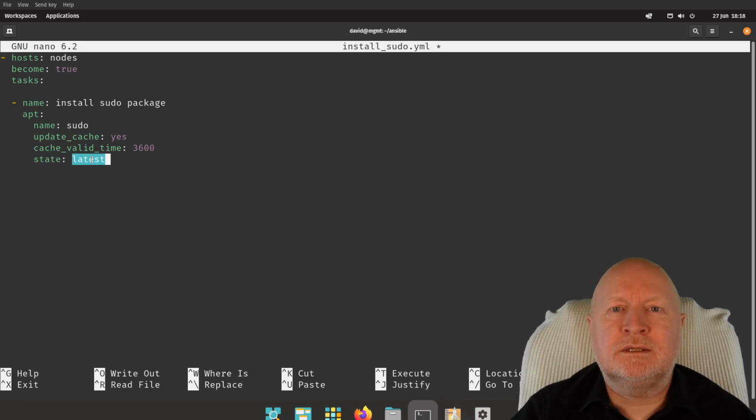Now, by default, this is set to present. When it's set to present, what that means is when it runs the task against the computers, if sudo isn't installed, it would install the software. If it's already installed, it just leaves it alone. By setting it to latest, I'm actually telling it to also update existing copies of sudo.